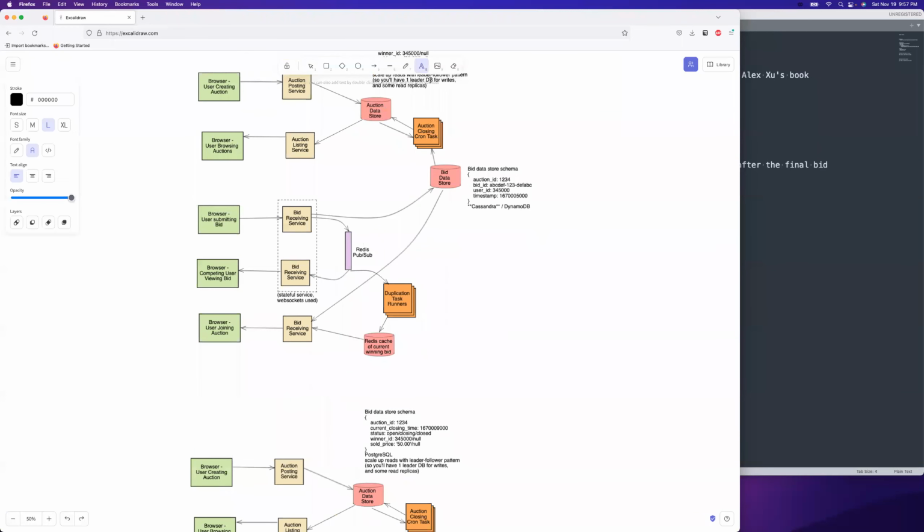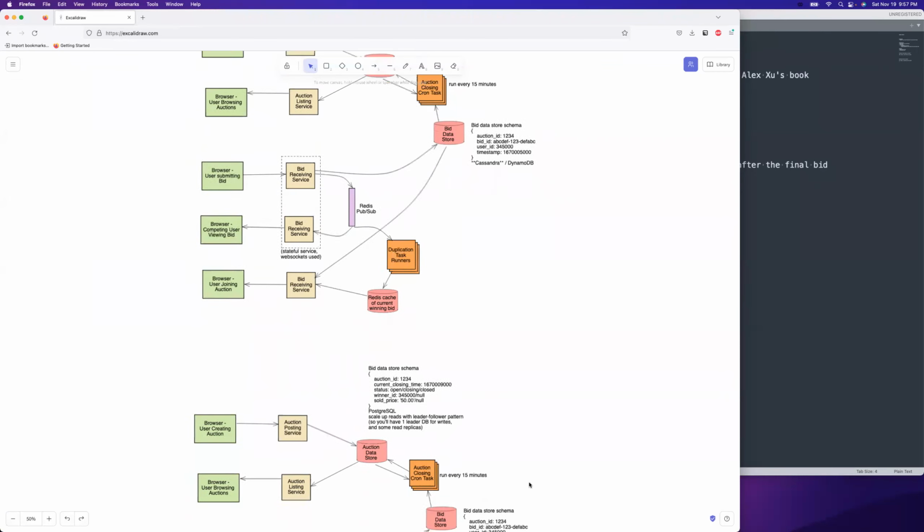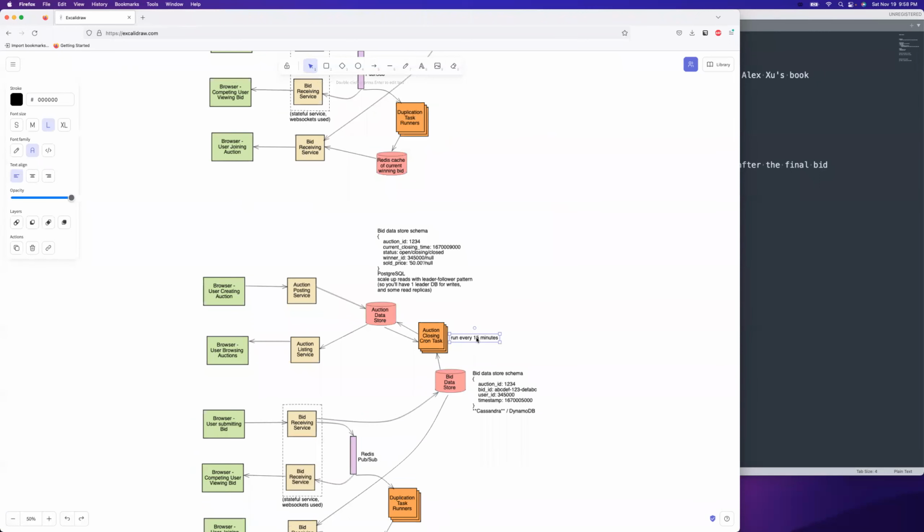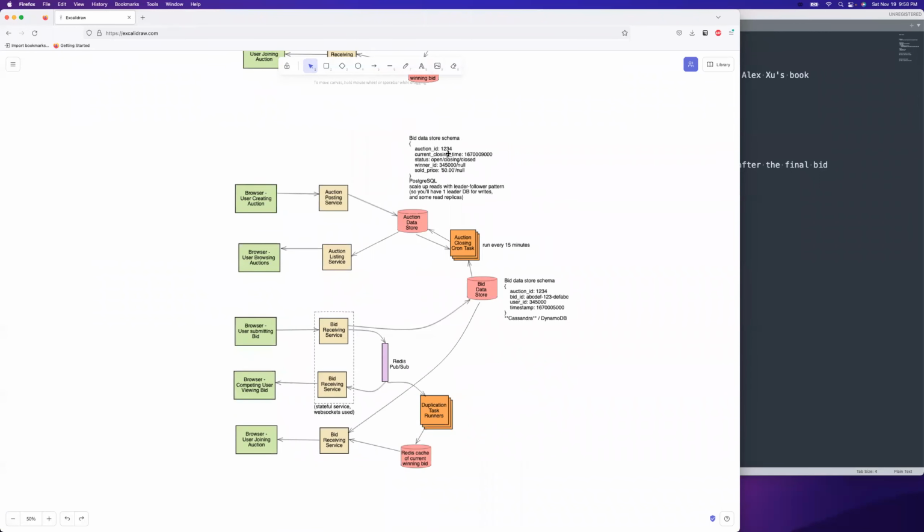I'm going to have that on both. Yeah, we'll have that run every 15 minutes. So we have the current closing time, and then in the last hour, as new bids come in, it'll figure out what the current next closing time should be, and it'll write it over to here. And this will also do the validation, it'll stop accepting.